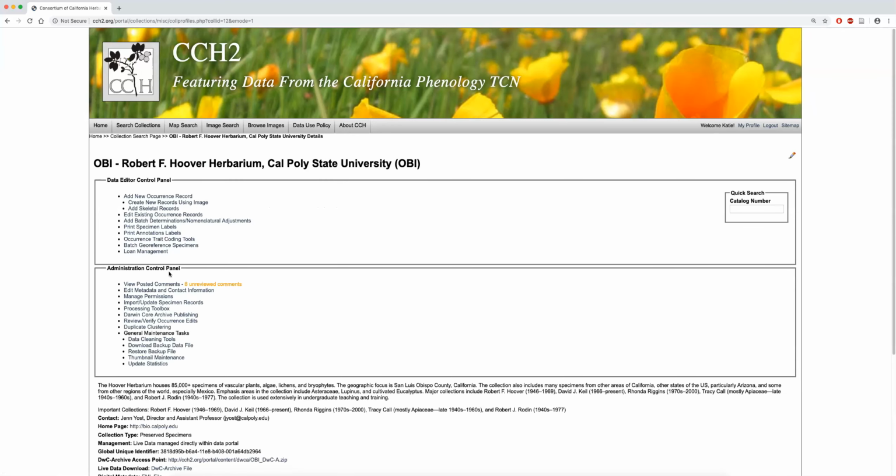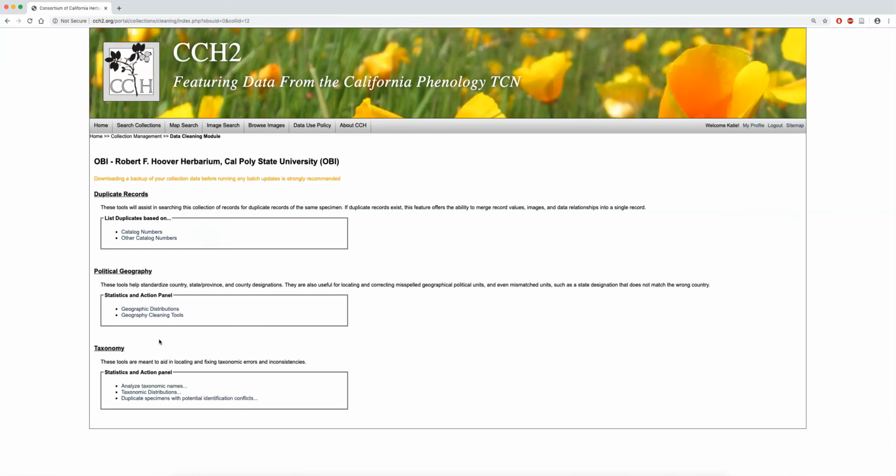In the Administration Control panel, under General Maintenance Tasks, click Data Cleaning Tools. If you don't see the Administration Control panel on the previous page, that means you don't have the administrator permissions for the collection, and you should contact your collections manager or the portal manager to obtain these permissions. At the bottom of this page, in the Statistics and Action panel, underneath Taxonomy, click Analyze Taxonomic Names.